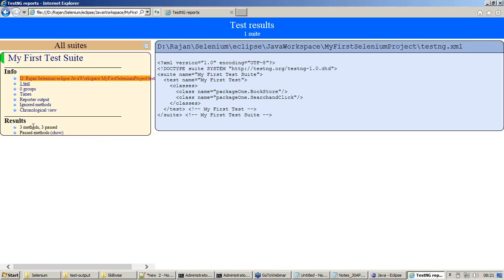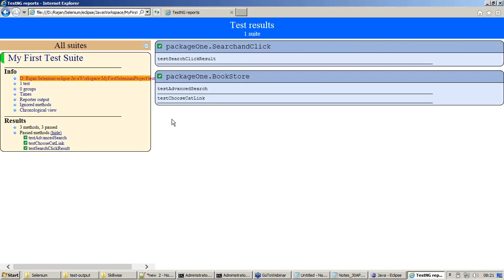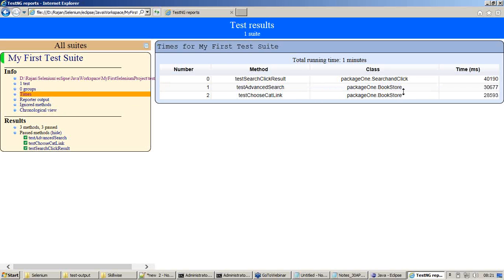It says 3 methods were executed and 3 were passed. I'm going to click on show. So 3 methods, one belongs to the search and click class file, the other two belong to the bookstore class file. If I go to times, it arranges all the test cases and puts the time it took for execution. Okay, good. This looks good.